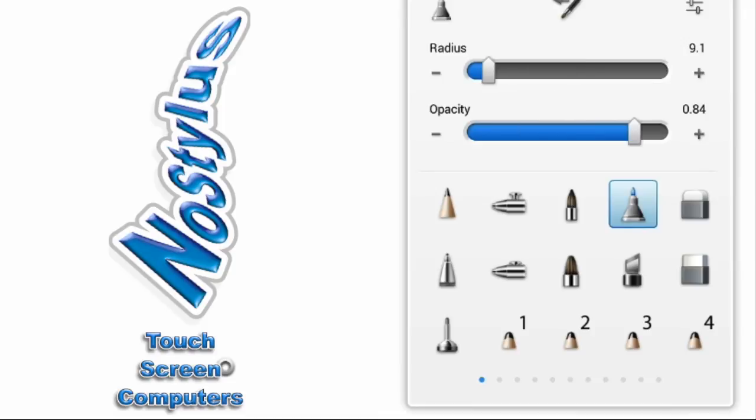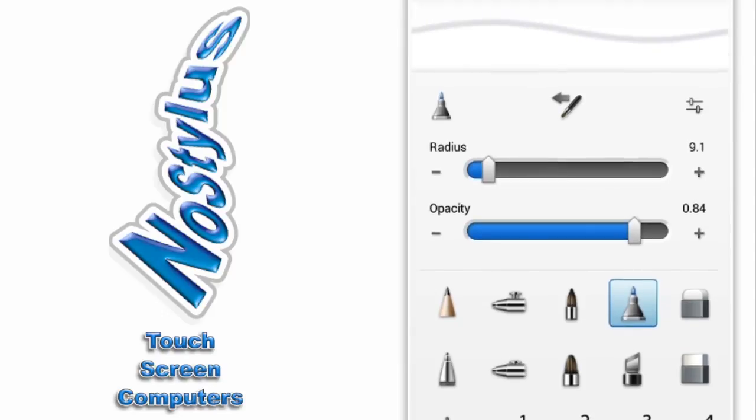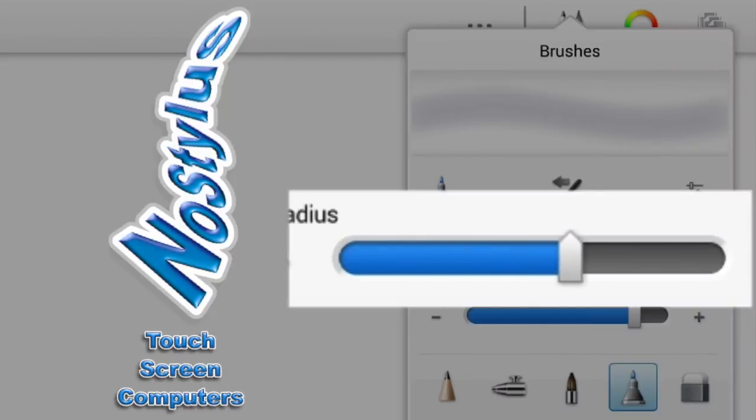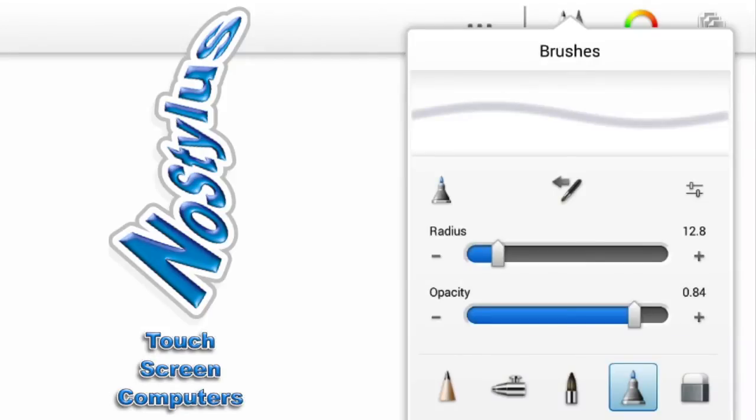So for instance, I want to write with a brush that is like a pen of some sort. The opacity is set and the radius is set. I can change the radius there. Look, and it shows up on the bit at the top. That's quite good. And then what else can we do with this?